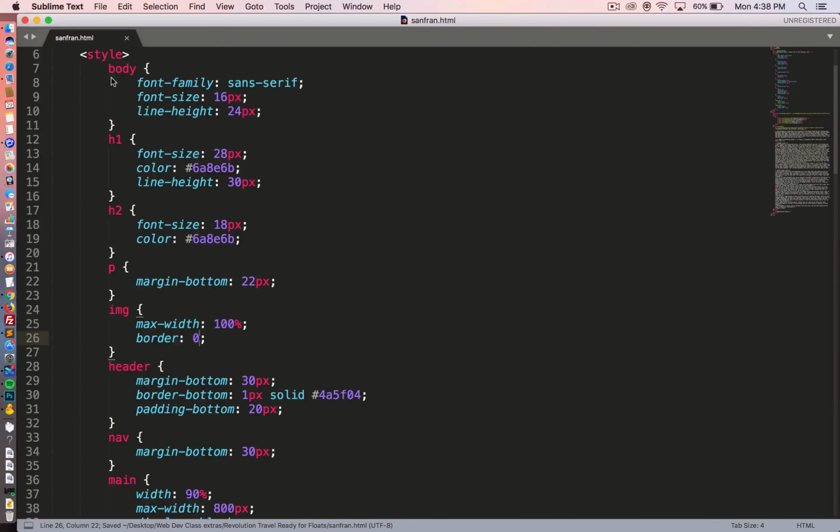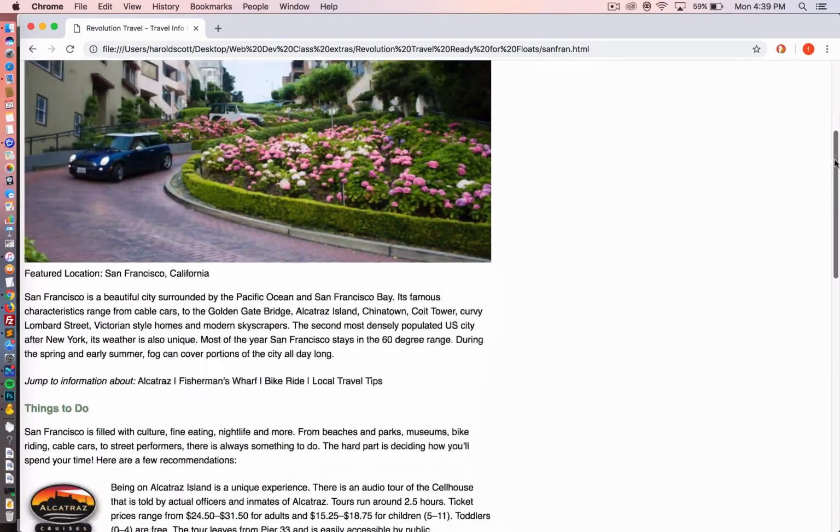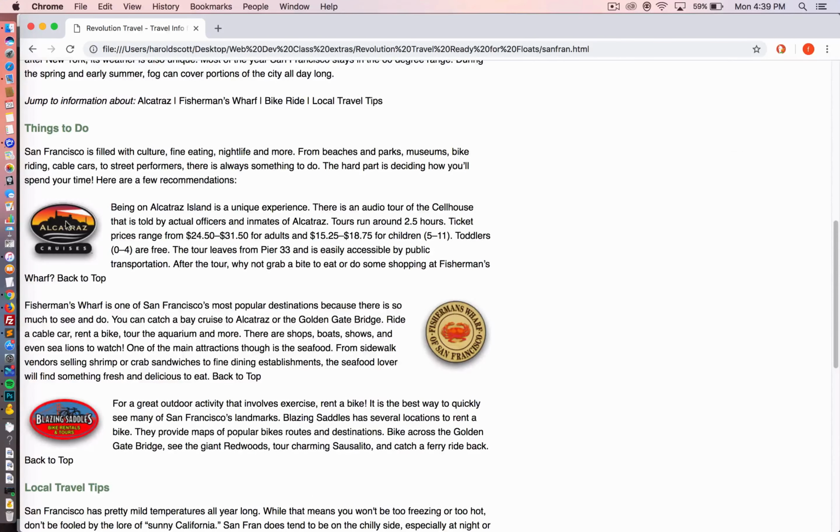The next thing we want to do is turn the links that we added for the Alcatraz, the Fisherman's Wharf, and the Blazing Saddles into links to external websites. So let's go back and look at that in the browser for a second. We'll go back to featured location, which is our sanfran.html page. Scroll down, and these three icons, you notice I'm clicking on them and they're going nowhere. We actually want to turn them into links to websites that have these areas as specialty websites. These will be external to this website, so these will be absolute links, ones that have long complete addresses.